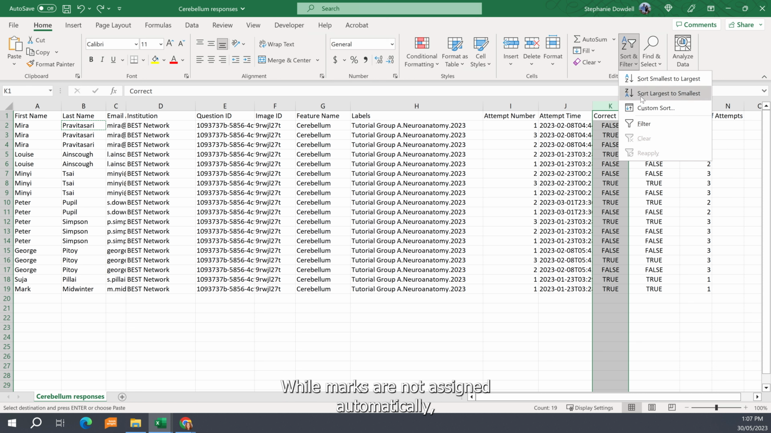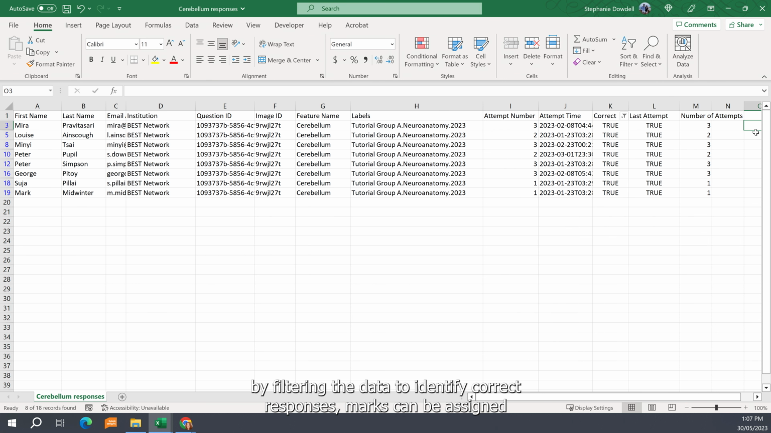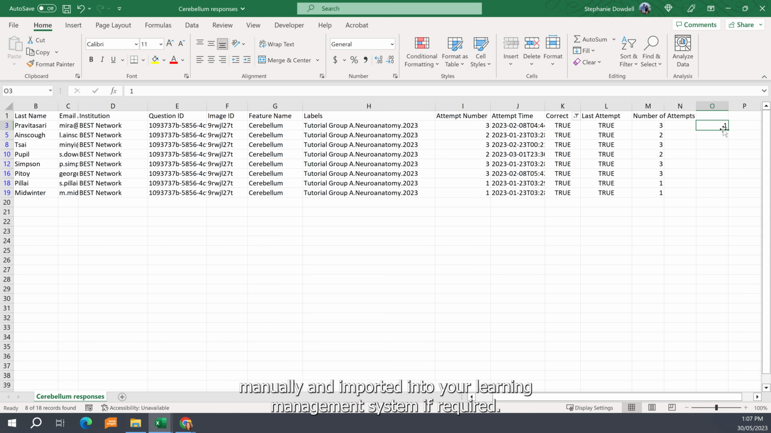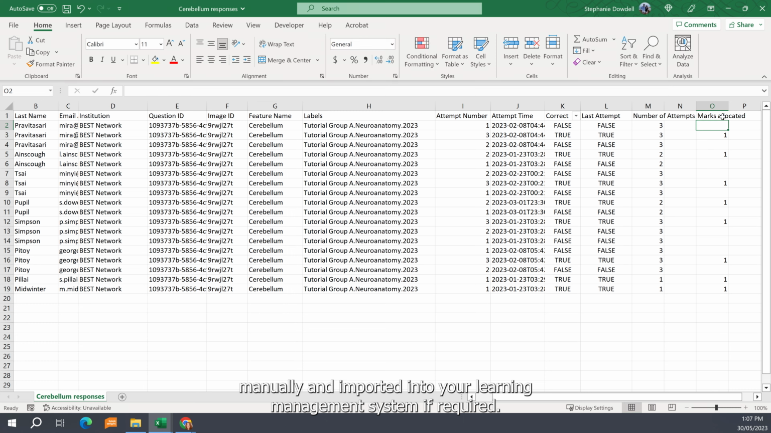While marks are not assigned automatically, by filtering the data to identify correct responses, marks can be assigned manually and imported into your learning management system if required.